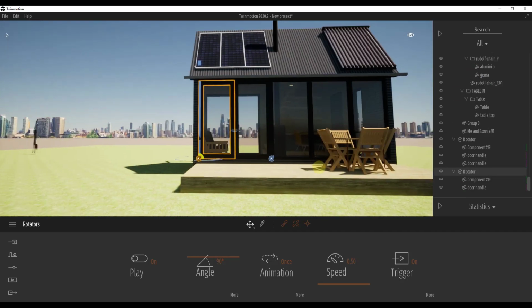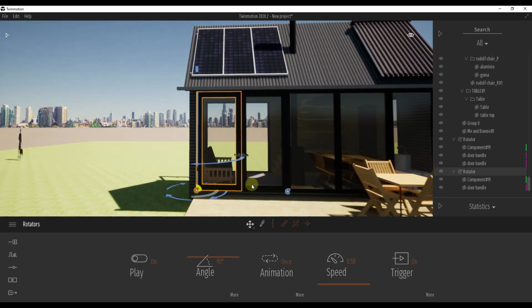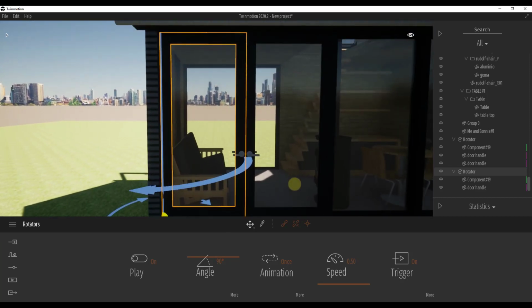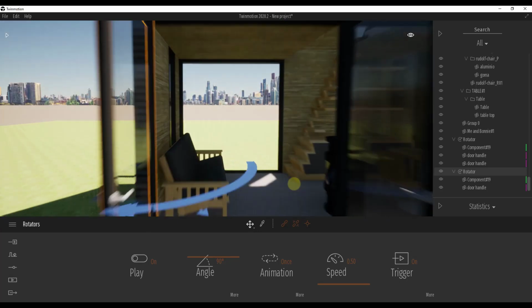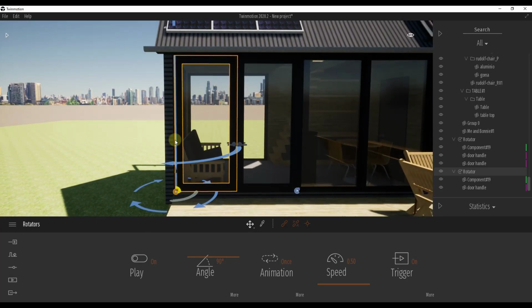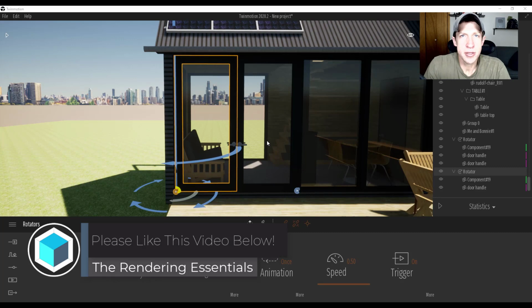Well, now I've got 2 doors right here that if I walk up to them and I get within 3 meters, the doors are going to open. So now we have an animation where doors will open up whenever you walk up to them inside of Twinmotion. So that's where I'm going to end this video.